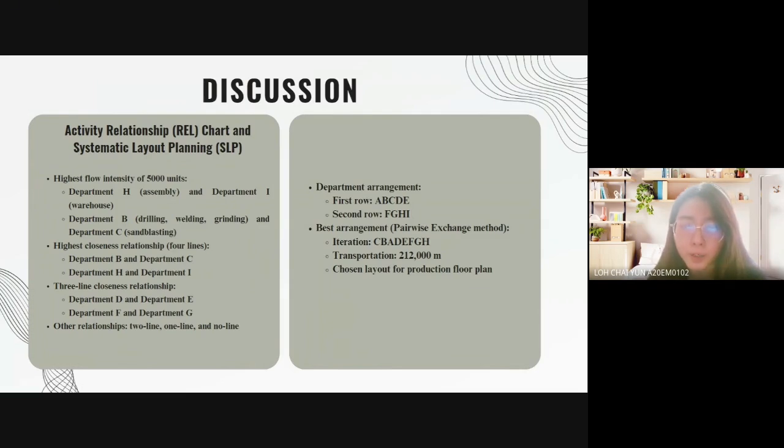So for department arrangement, the first row is A, B, C, D, E. The second row is F, G, H, I. The best arrangement using the pairwise exchange method, for the iteration, is C, B, A, D, E, F, G, H. Transportation is 2,000 meters. This is the chosen layout for the production flow plan.